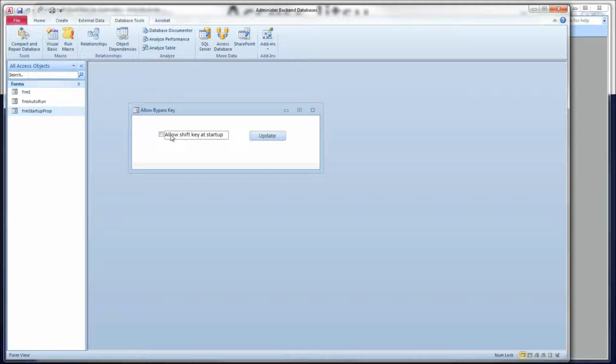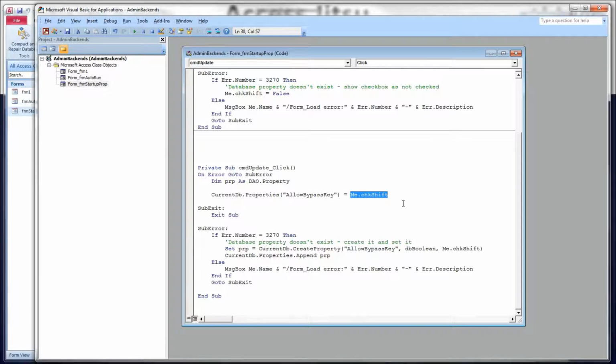I have this worded allow Shift key at startup. So if I click it, that means I want the Shift key to work. If I have it set to false or not checked, I don't want the Shift key to work. And that is how this property is going to work in the code. Okay. If I set AllowBypassKey equal to true, that means the Shift key is going to work, prevent code from running. If I set AllowBypassKey to false or unchecked, that means it will have no effect on my code running.